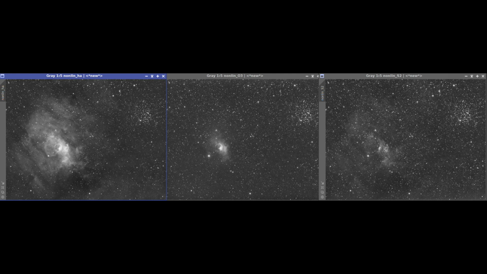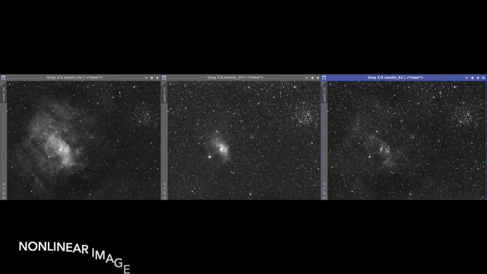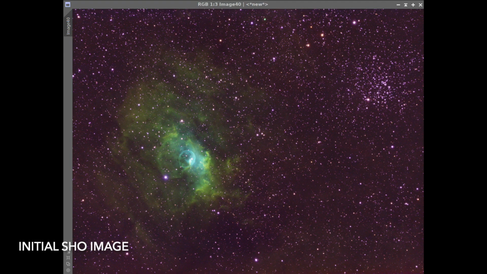Before we combine them, we may want to adjust them one to another to help get the color balance we wish to achieve. At this point, I've made some changes to the image using the curves tool. Basically, I have adjusted the contrast and the tone scale, trying to make them look a little bit more compatible one with the other. I'm hoping that I'll get a nice color balance when I bring them together. And with that, we create our first color SHO image by using the channel combination tool.